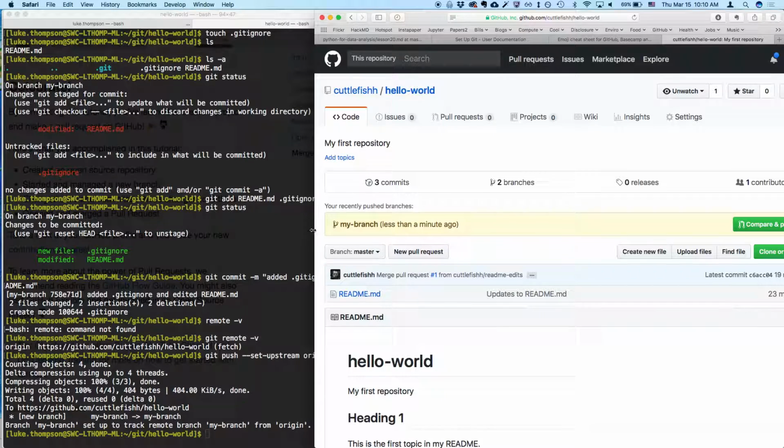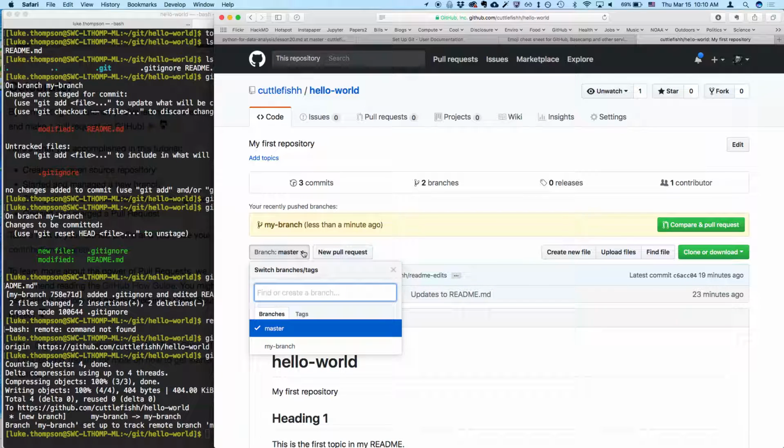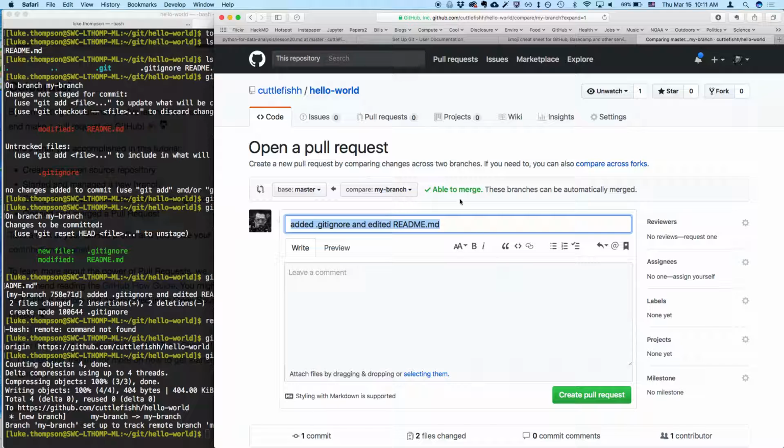and it says your recently pushed branches, my branch less than a minute ago, and now you can see there's a new branch here that we just made. We didn't make this on GitHub. We made this locally, but when we pushed those changes, it now pushed the branch and it pushed those changes to GitHub, and now we can see them. So we can say, all right, let's issue a pull request on that branch, and yep, let's open a pull request.